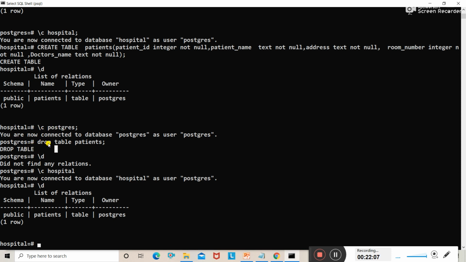In the Postgres database, we used drop table patient. That means we have deleted the table named patient. The drop table command is used to delete the table. Okay, so you will get the drop table message. That means you have successfully deleted the table. Then again we checked the list of tables in Postgres. There is no table created in Postgres, so it will display did not find any relations.